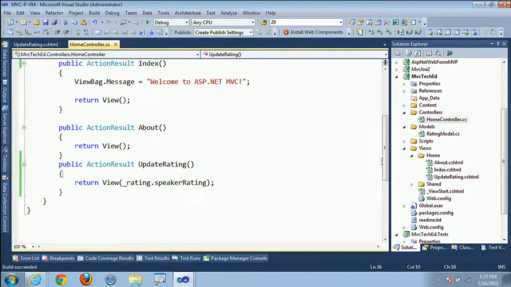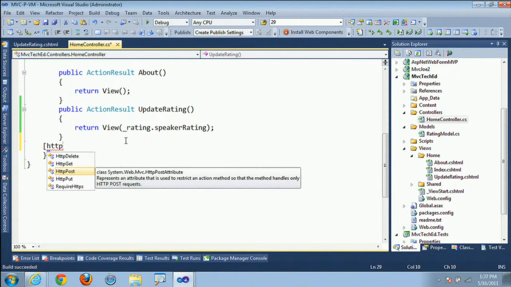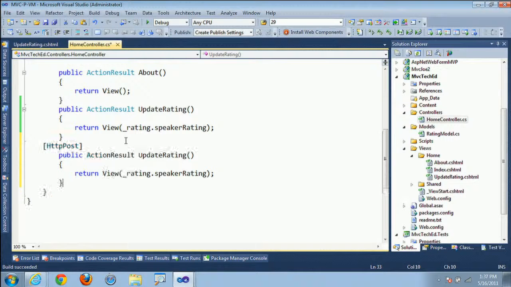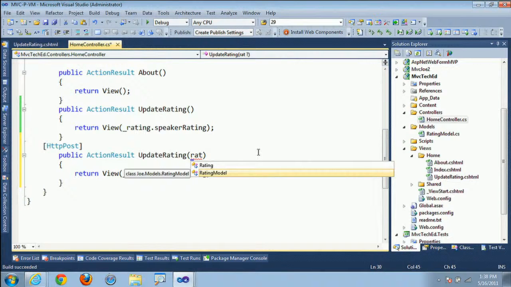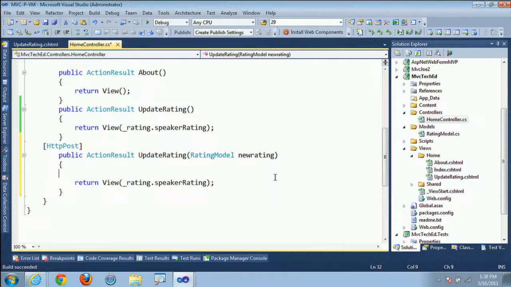Okay, let's hook up the equivalent of that submit button inside of the form. And the way you do that inside of the MVC is to simply create another one based upon HTTP result or post. And in here, we're going to be taking in a rating model, and it's going to be passing it directly back for us. And we'll call it new rating. And let's do some code.